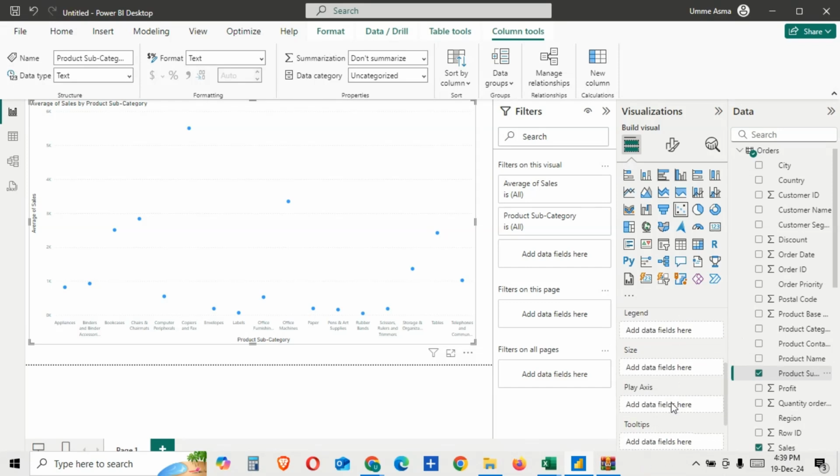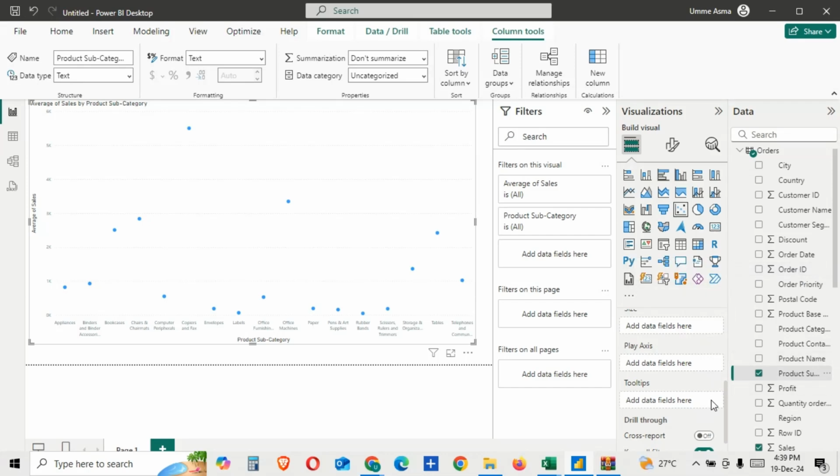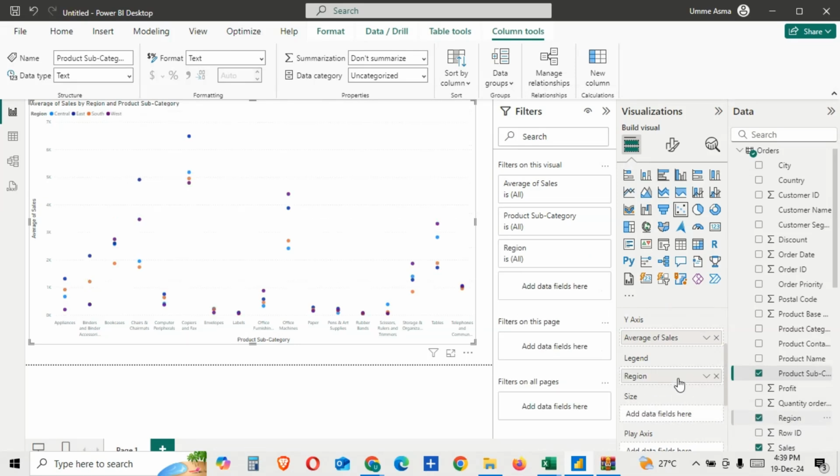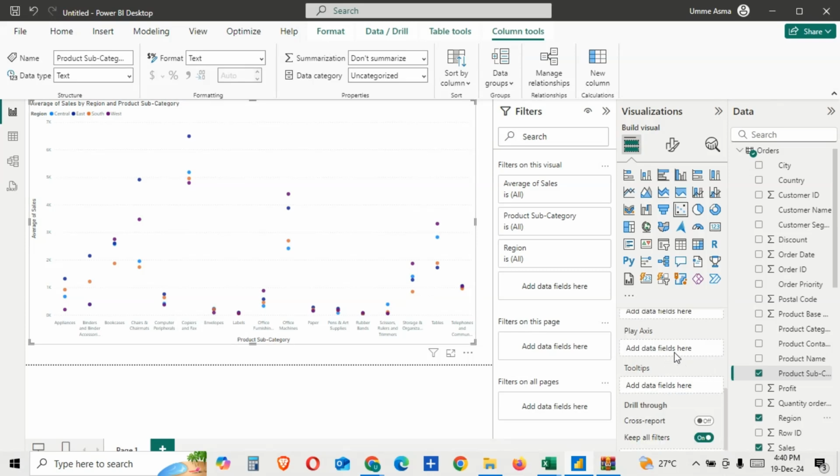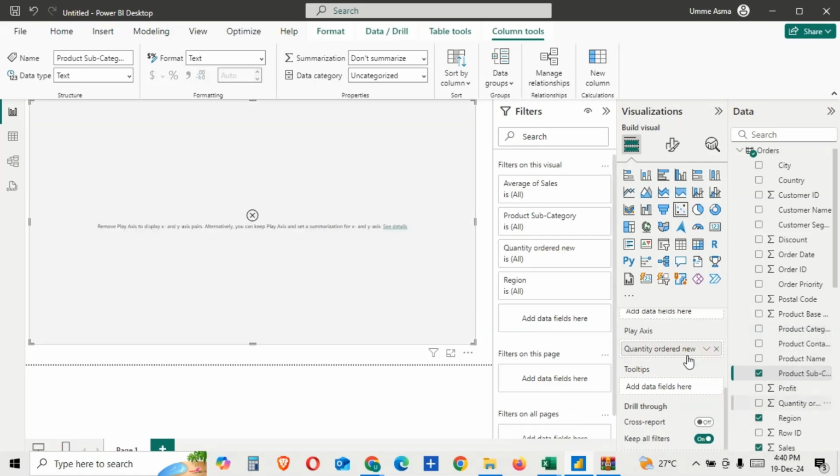Now in the legend, we'll give region here. You can see the regions here: central, east, south, and west. All right. And if you want to give it in a play axis also, you can give it. Let's give quantity ordered in the play axis.